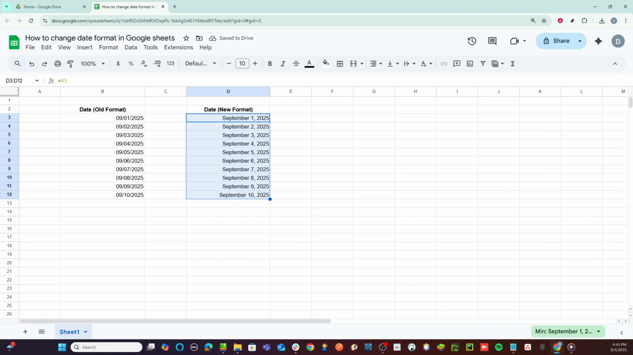Whether you're managing personal schedules or collaborating on professional data, being able to customize date formats in Google Sheets is a valuable skill.